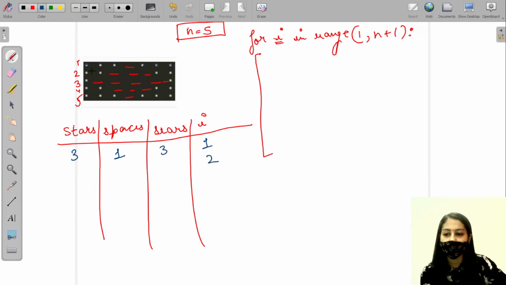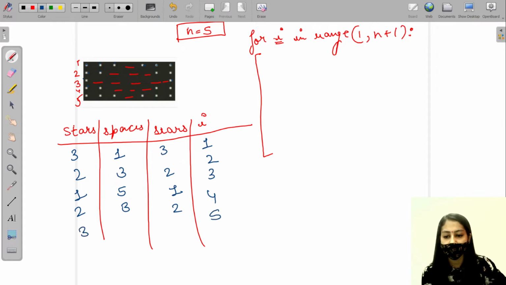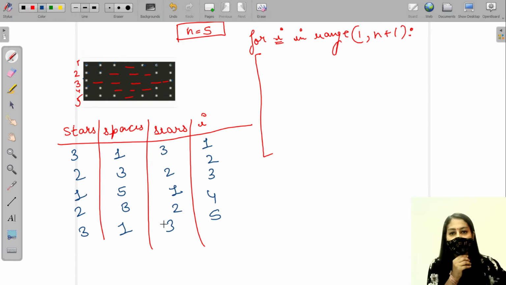In the second row we have 2 stars, then 3 spaces, and then again 2 stars. In the third row we have 1 star, then 5 spaces, and then again 1 star. In the fourth row we have 2 stars, 3 spaces, and then 2 stars. In the fifth row we have 3 stars, then 1 space, and then 3 stars. So we have this many stars and spaces in different rows.